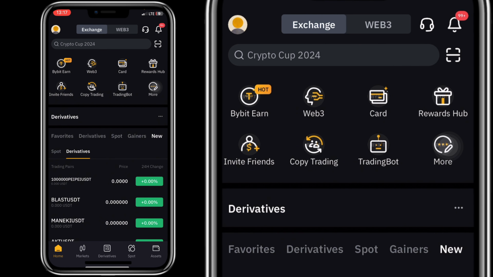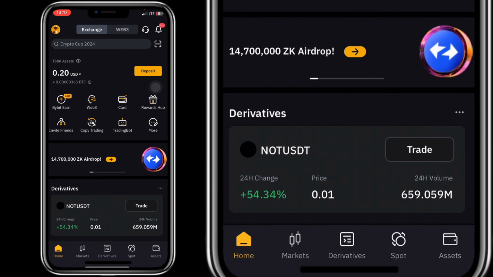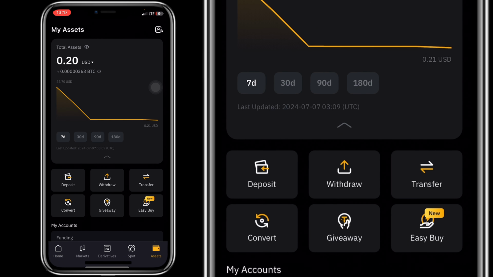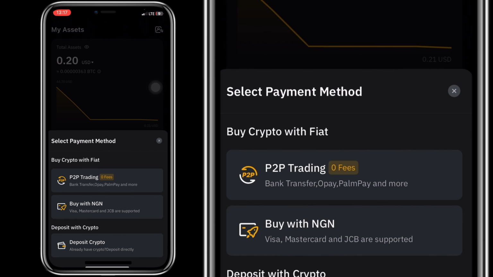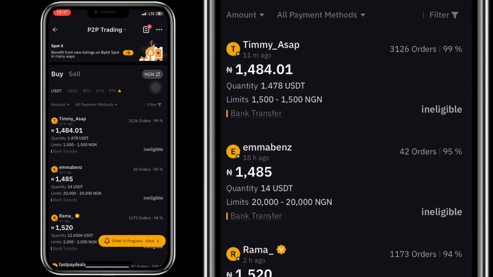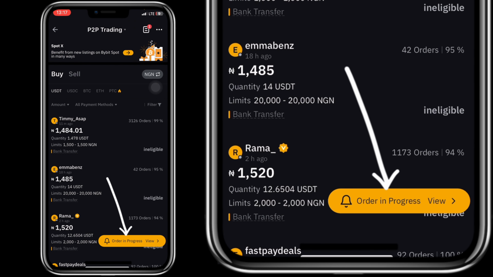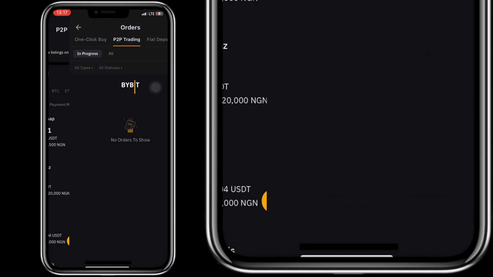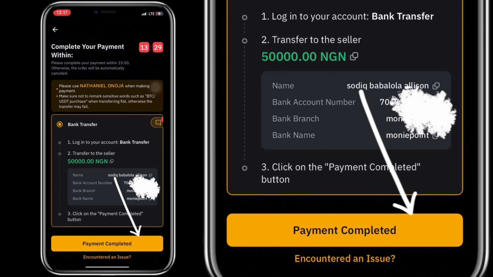Let's open Bybit. Okay, this is where it brought me. Let's go back, go to assets, follow the process, go to deposit, then go to P2P, acknowledge. You see this order in progress here. Tap on it to take you to your pending order. Then you can see this pending payments. Just tap on it to open this interface. Then you say pay, then you say payments completed.